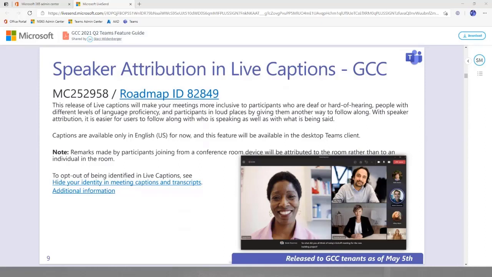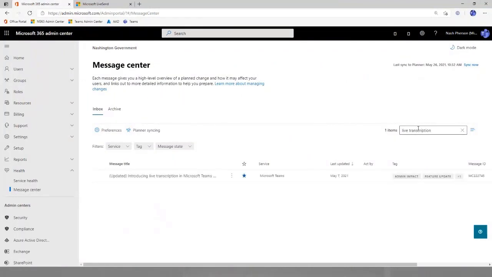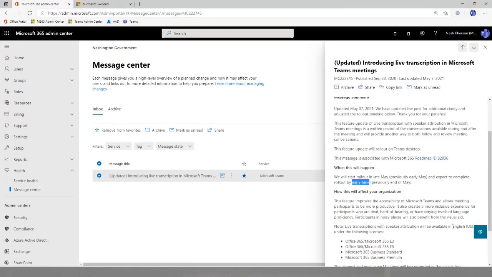Okay, so to be crystal clear, this slide is talking about speaker attribution in live captions. Live transcripts is a different feature, and the latest we have today, if I can flip back to here, live transcription as a feature is slated to come out by early June, according to the Message Center right now.